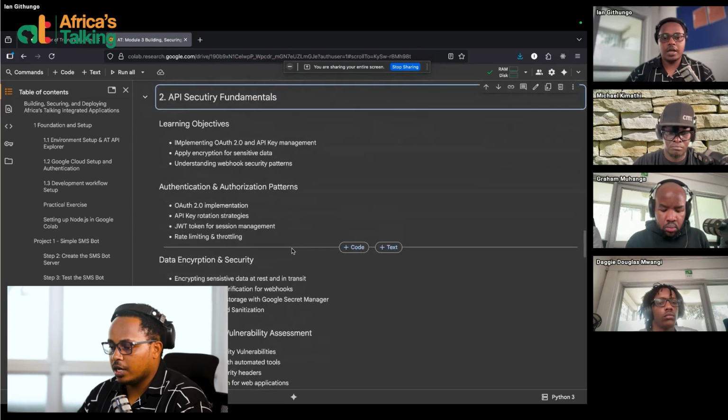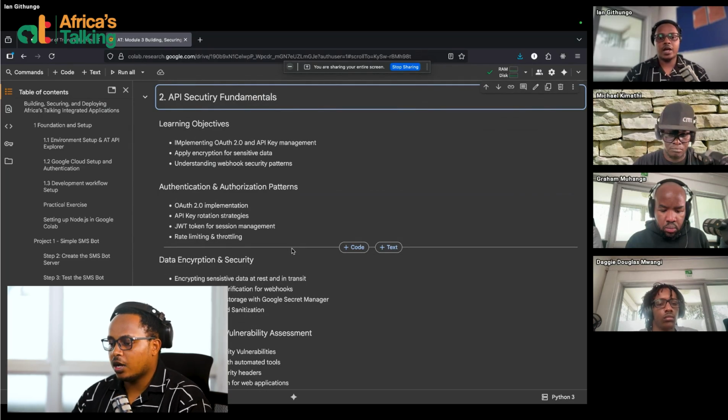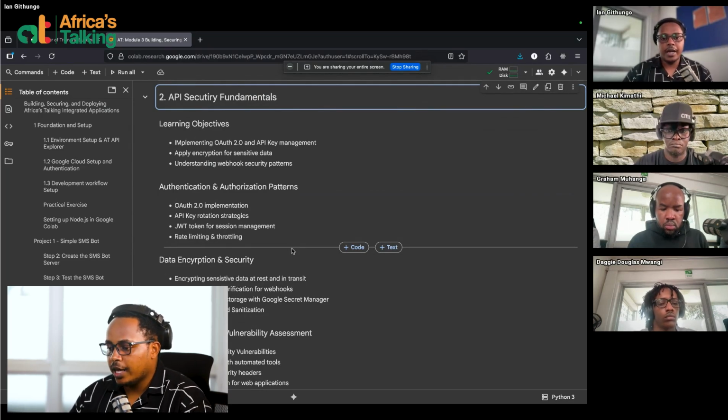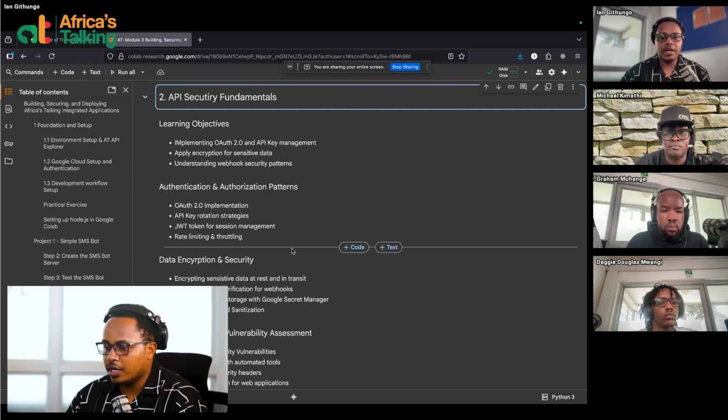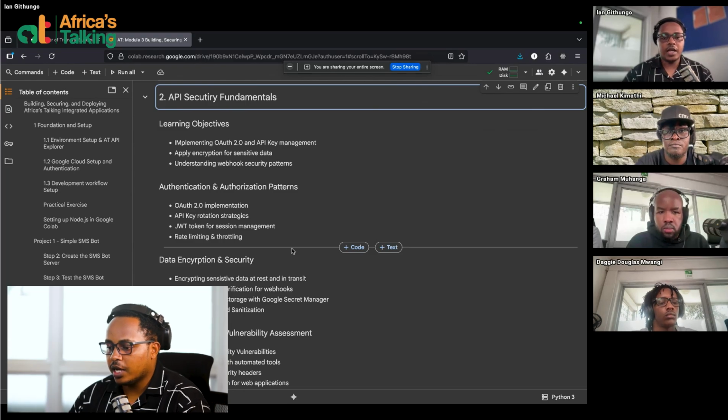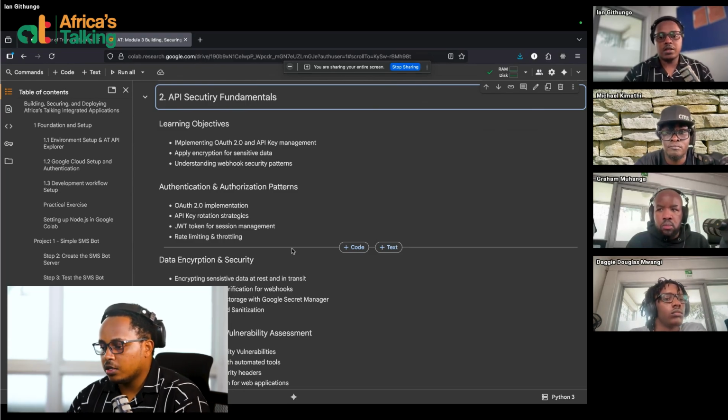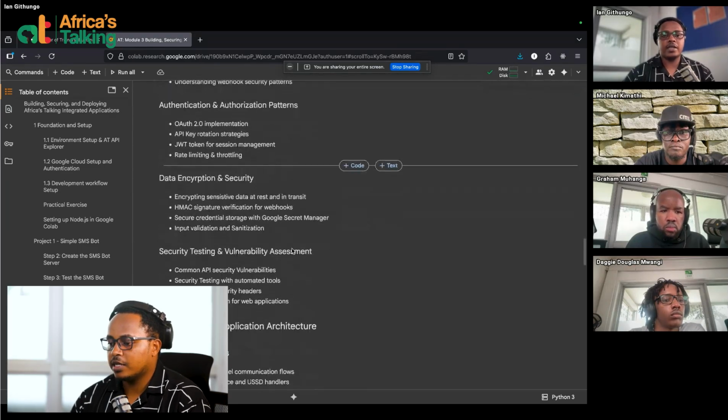As we proceed, we also cover authentication and authorization patterns. So like the OAuth 2 implementation, API key rotation, how often do you rotate your API keys, and how do you secure your API keys, JWT tokens for session management, especially if you are working with USSD and also voice sessions. How do you manage these very effectively? Also rate limiting and throttling. So these are some of the topics that we'll be covering.